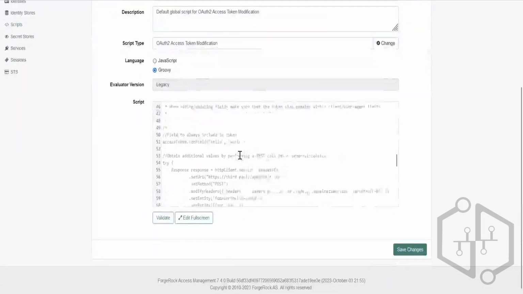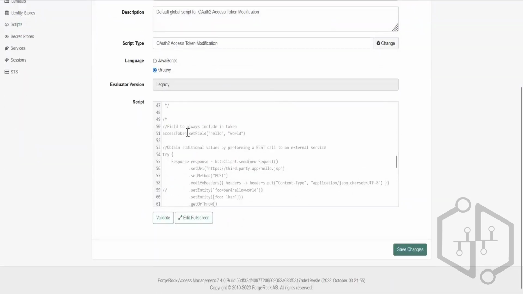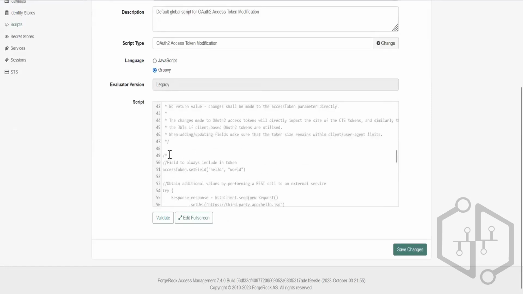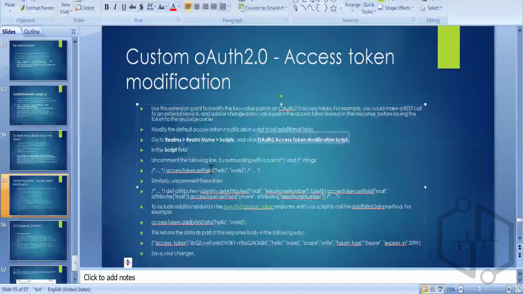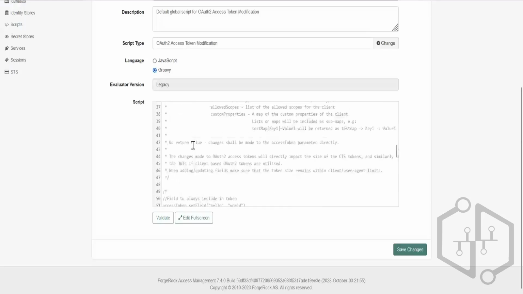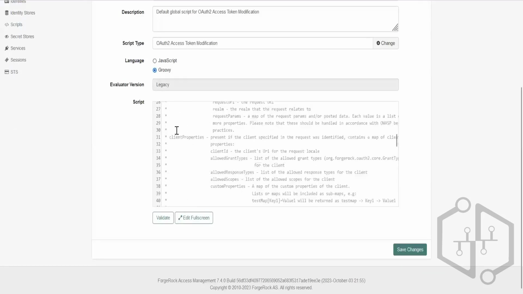So here we have this set field. Currently it is commented, so I will uncomment it and put some field over here. I have already written the steps. So we will uncomment it, and then additional data will be added into the access token response. Let me add this one.